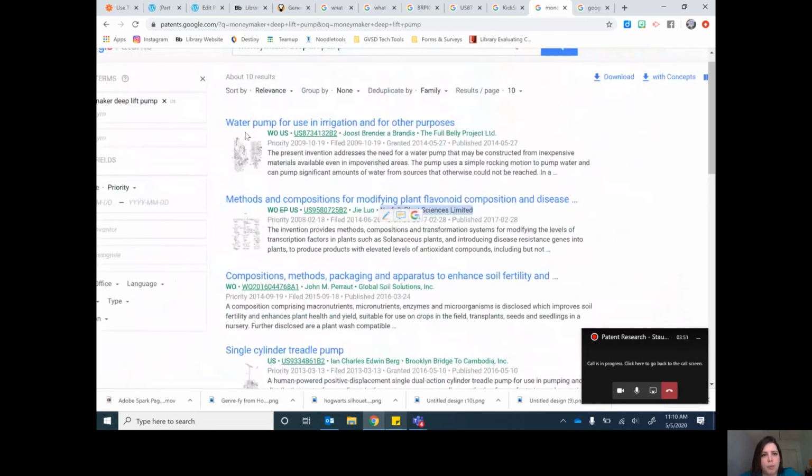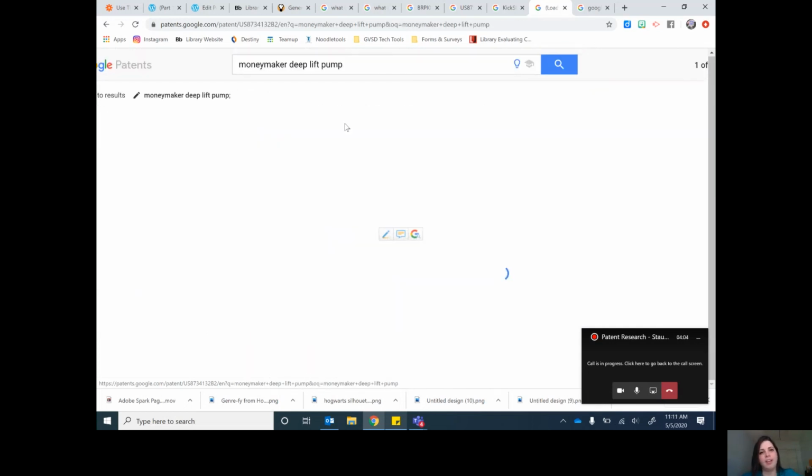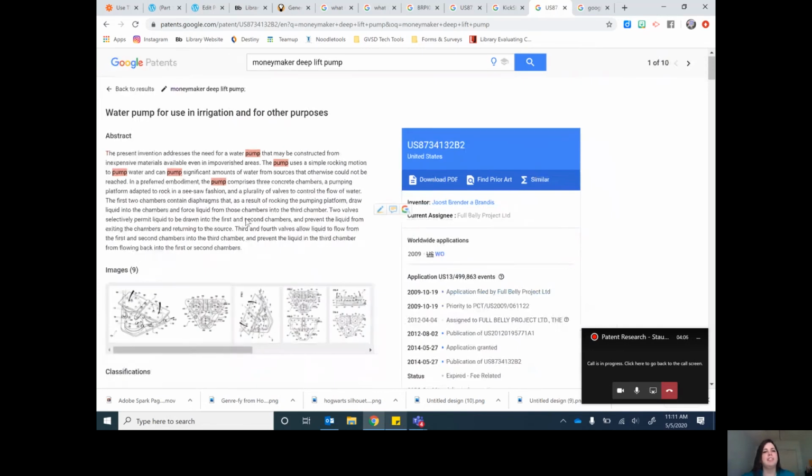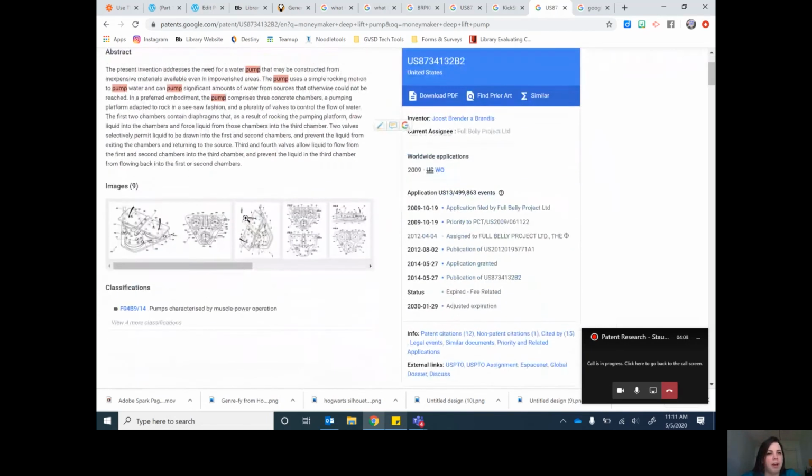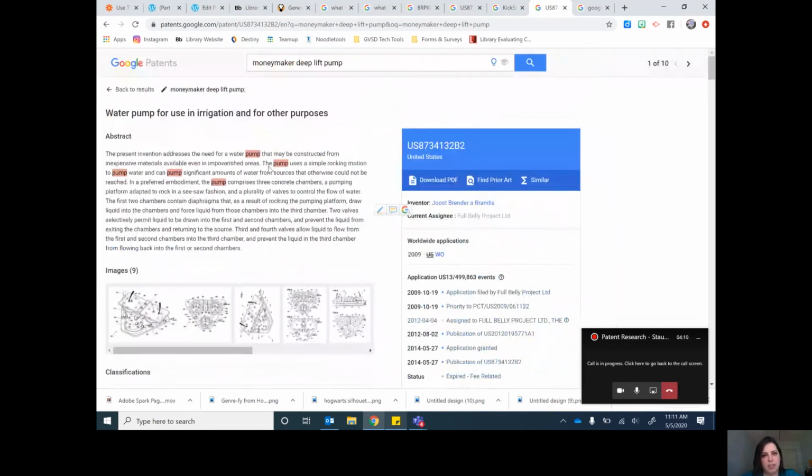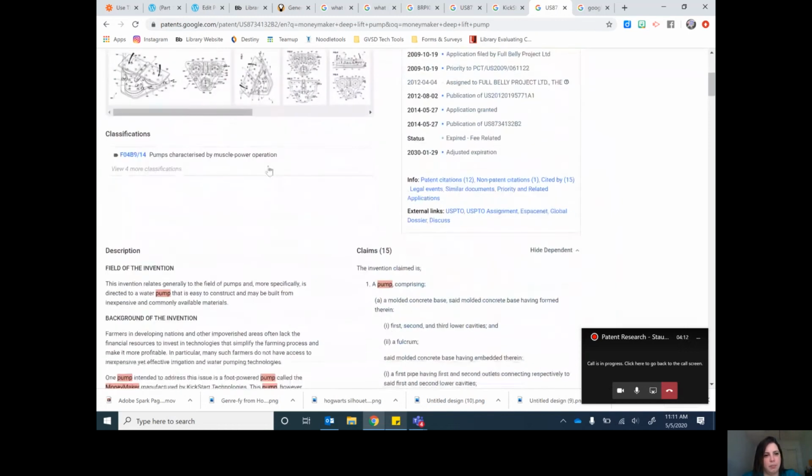But this one does say water pump for use in irrigation. So it could be what I'm looking for, even though, again, the names here don't match any of my keywords. So it's unlikely. And again, that's because patents rarely have the words in them that we think they will have. So when I click on this, you can see it highlighted my key term, pump. Obviously, that key term is going to be used in a lot of patents. This is not what I'm looking for.